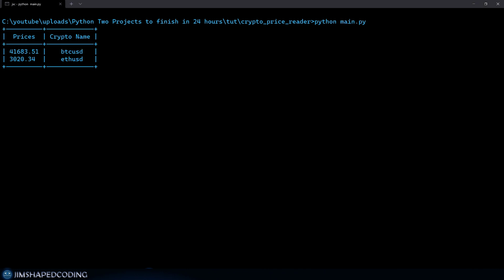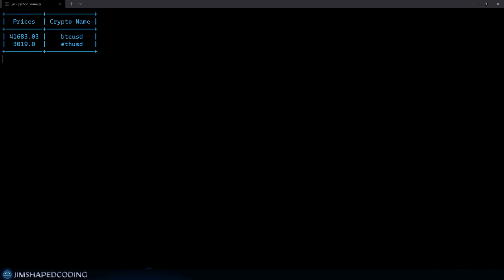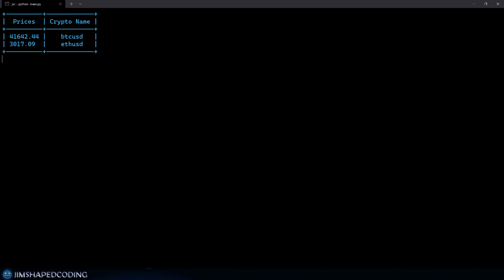Okay, so you can see that it is very nice, the fact that we only need to create an instance of the class that we created, and we will see the data that we expect to see. You can see that the table is very nice and very readable, and now you can go ahead and just add as many cryptocurrencies as you'd like to.